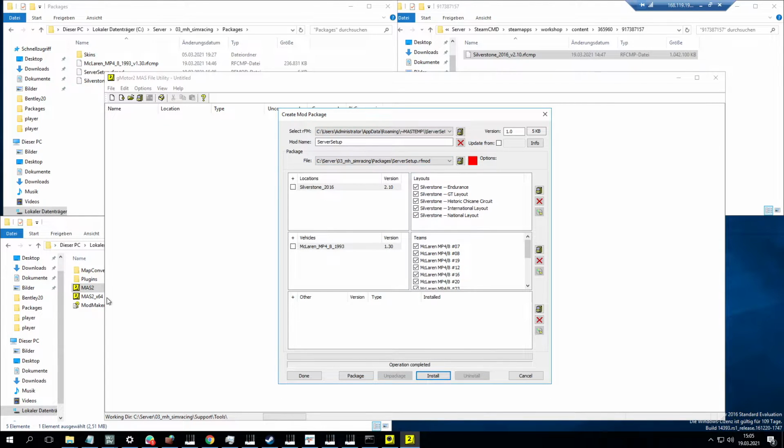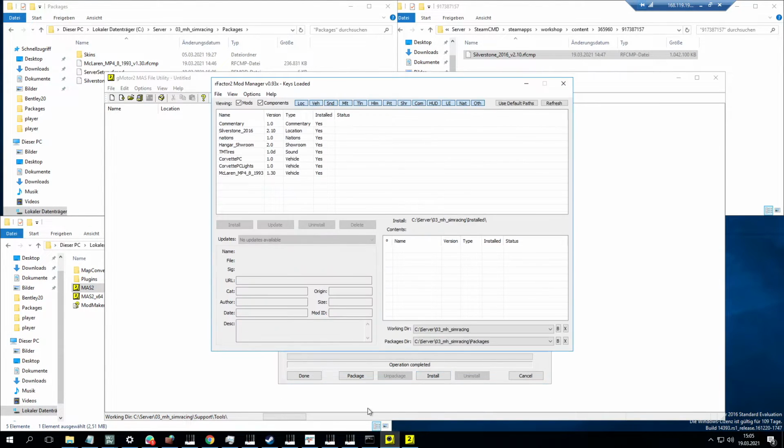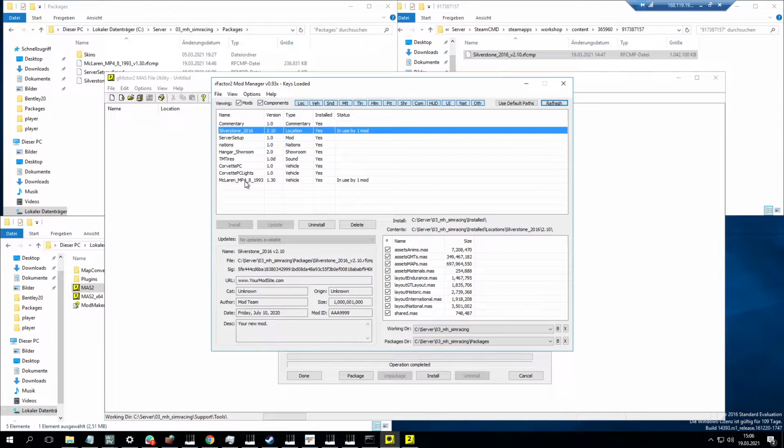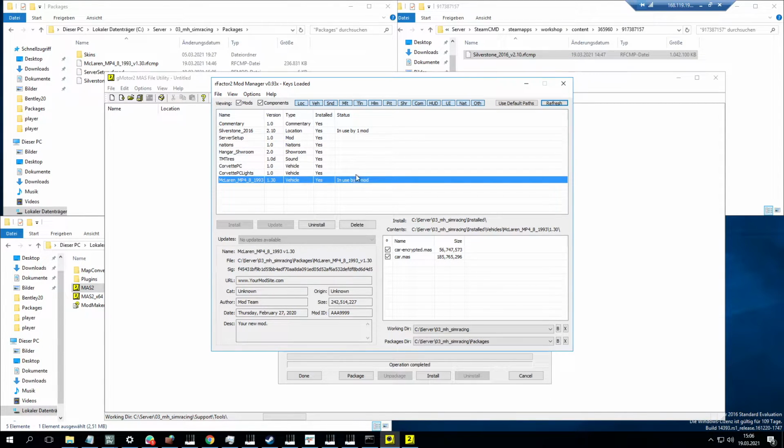So we quickly double check that. We go back into our mod manager, click refresh, and here you can see Silverstone and the McLaren both in use by one mod.